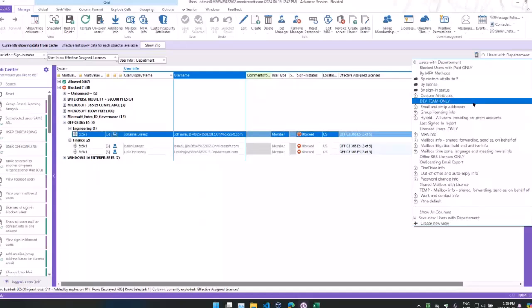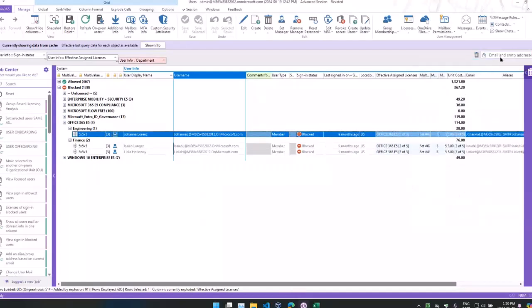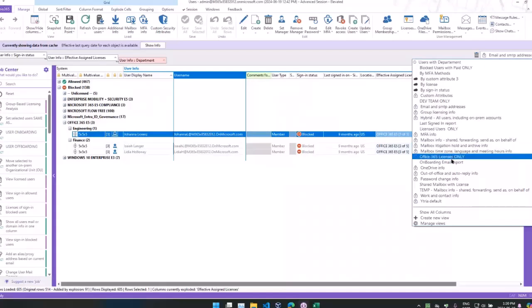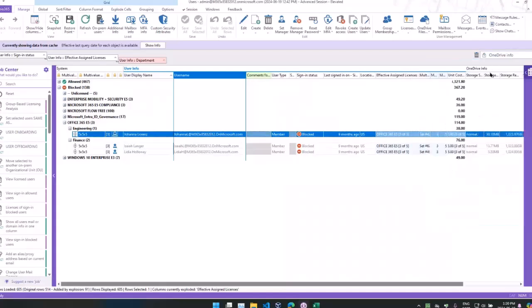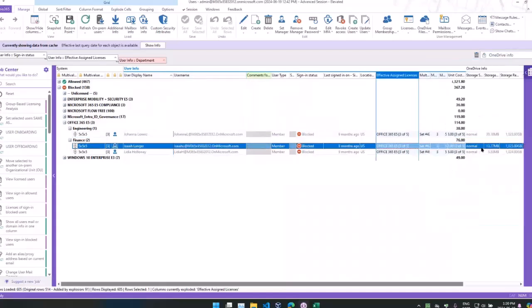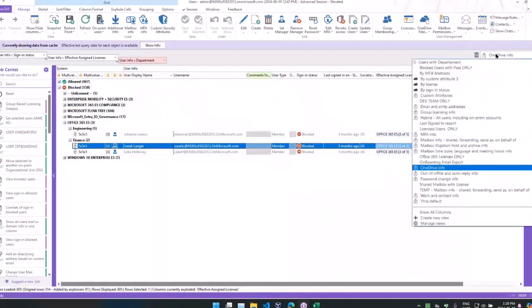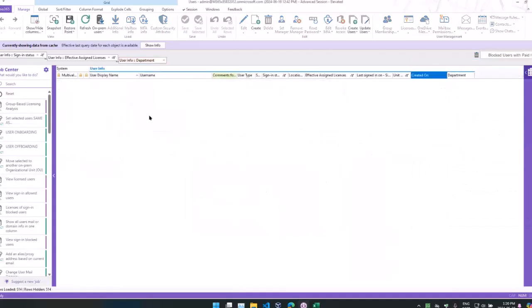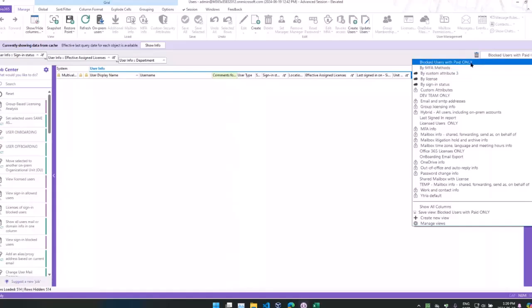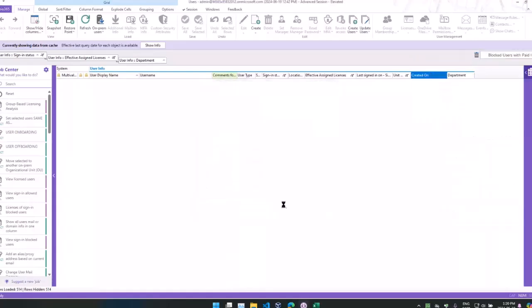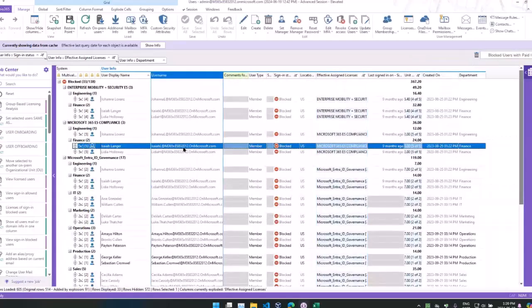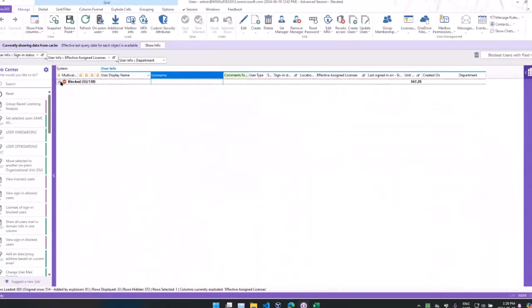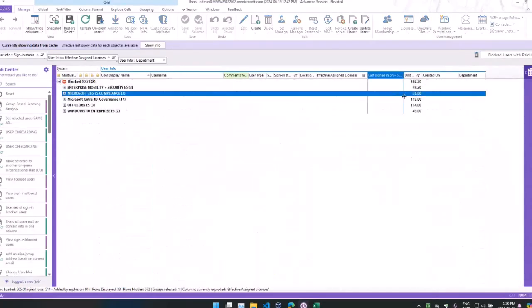For example, we will have views that show some information about the email, views about the OneDrive, some information on the consumption of the OneDrive, or you can create your own views. So for example, here I created a view that shows me only the blocked users with a paid license, so with a license that means something.